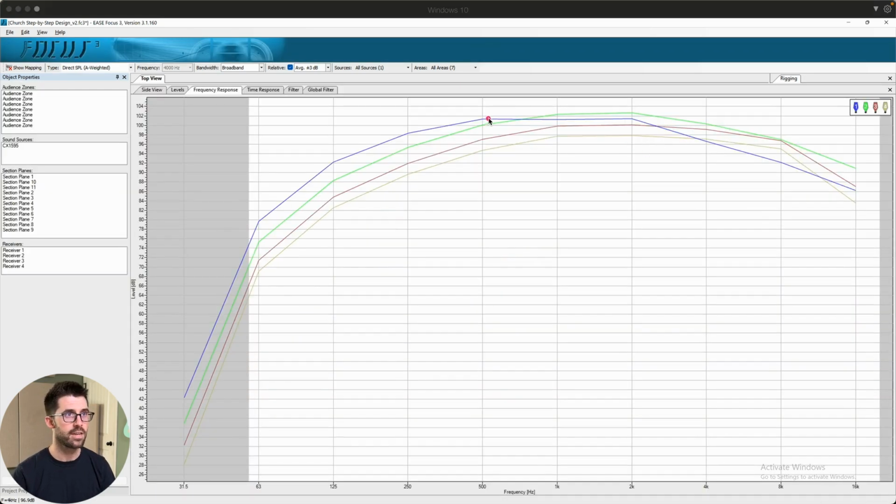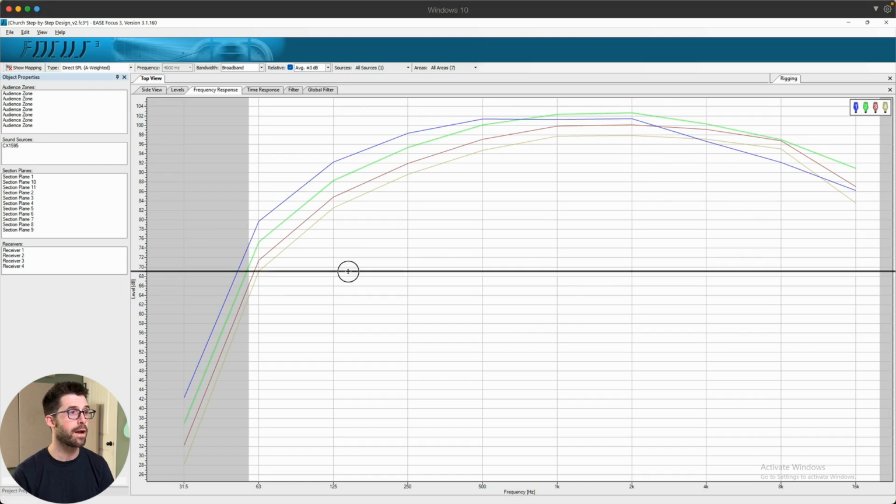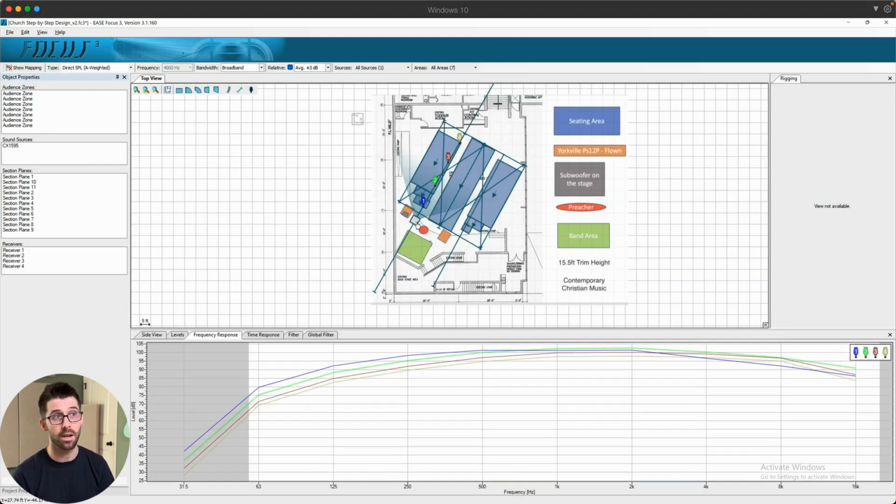And it doesn't. I see here in the front row that from here on down, it dips below and I don't like it. Okay, so we know 45 degrees, at least at that trim height, is not going to work. But let's see if we can test out our horizontal coverage and see if 90 degrees works.